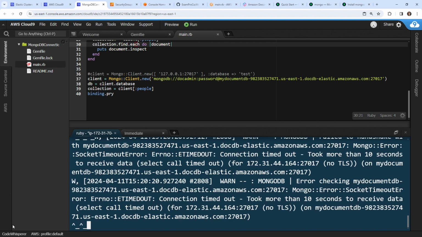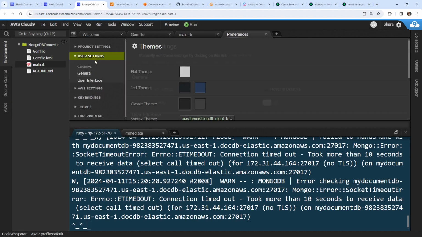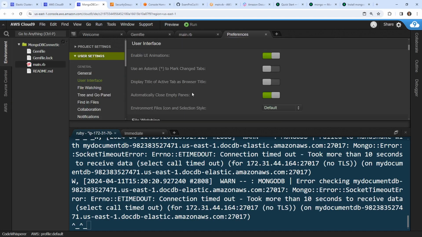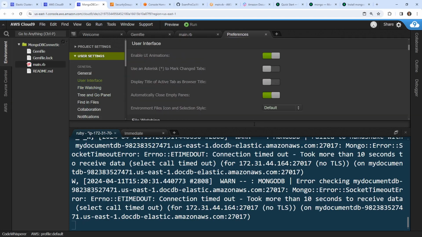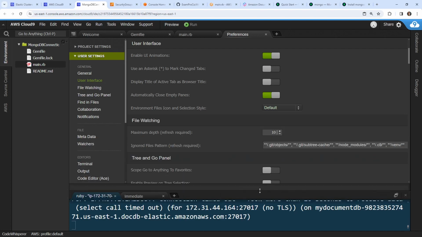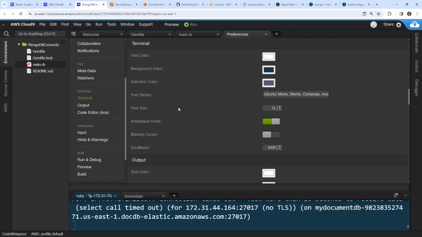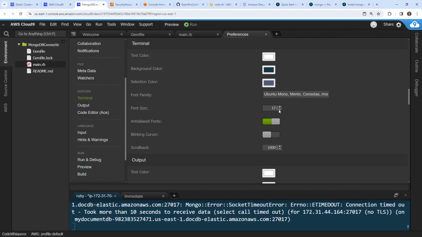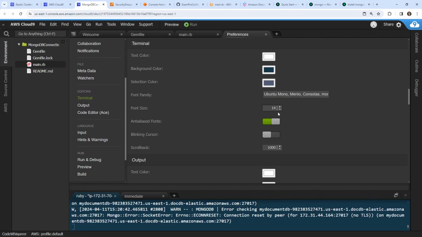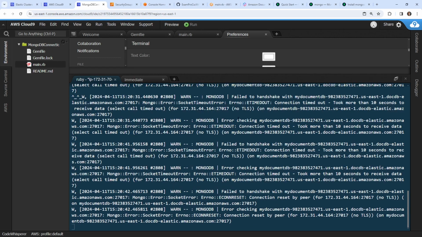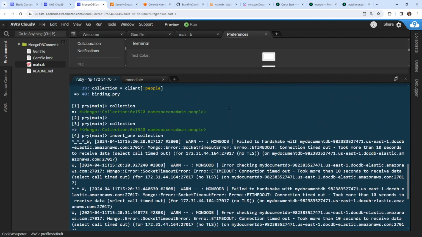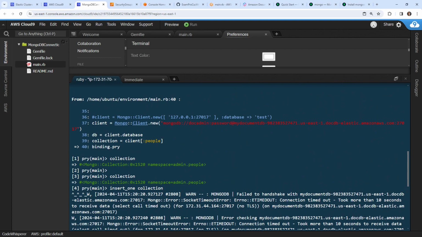And I need this to be smaller. I can't see what I'm doing here. We'll go into preferences, into our user settings, user interface. I said there's like an easy way to search it. Terminal. Here at terminal, we'll just jump this down to something that is reasonable to read, like 14 for me. And we're getting timeouts. I'm not exactly sure why we're getting timeouts. Let me just investigate, okay?